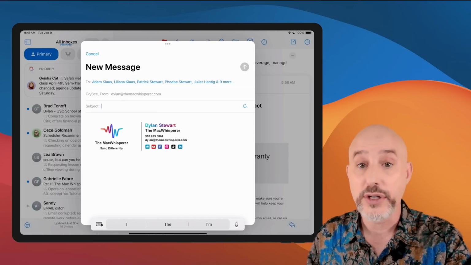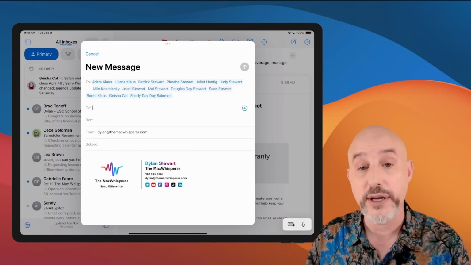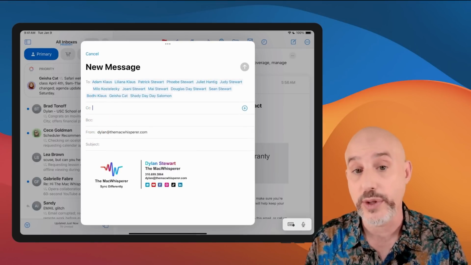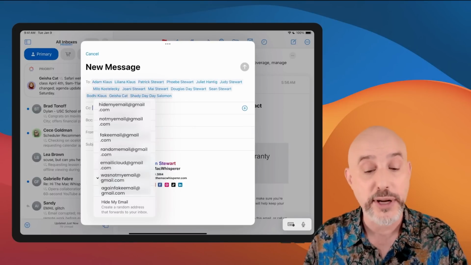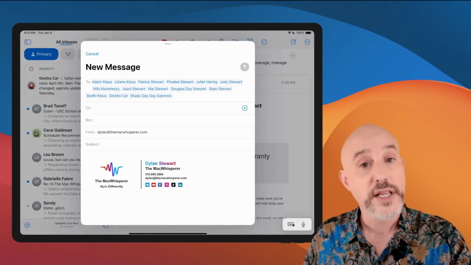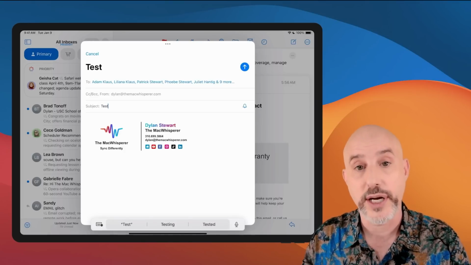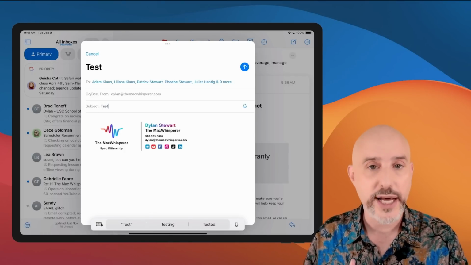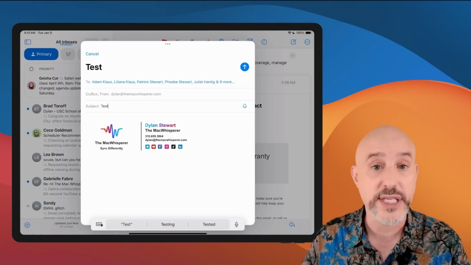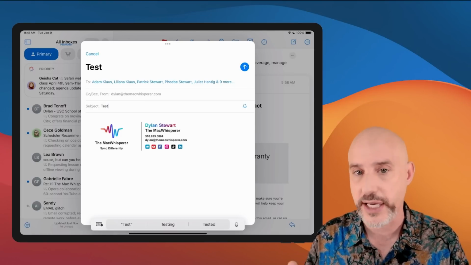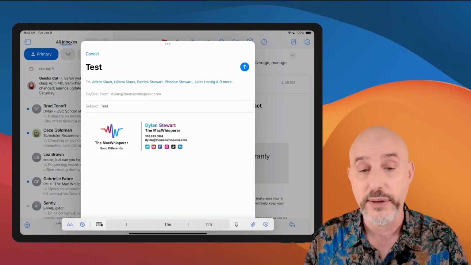Down below that, you can click where it says CC BCC in order to carbon copy or blind carbon copy anyone you like. You can also tap on the From section to send that email from any of your other accounts. Then you can come down into the subject field right here and type in your subject. Remember, emails without a subject line are usually categorized as junk or spam by your recipient, so you should always put something in the subject line. Then you can come right down here and type up the body of your email.